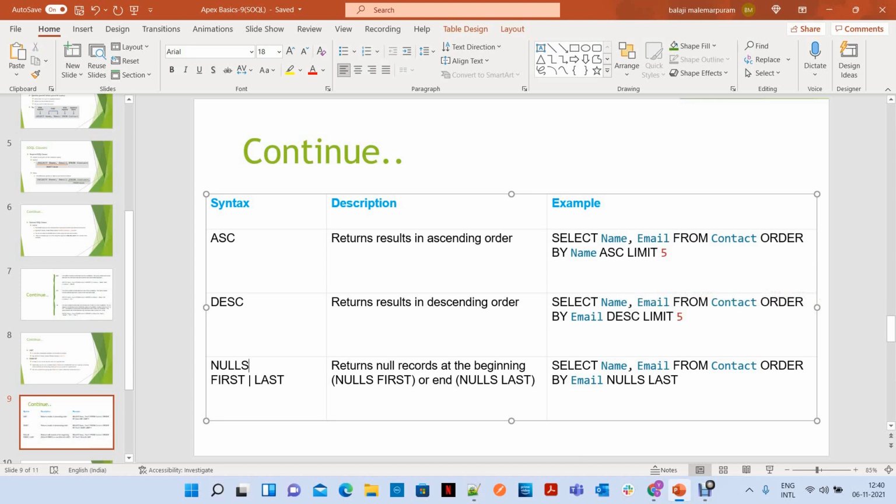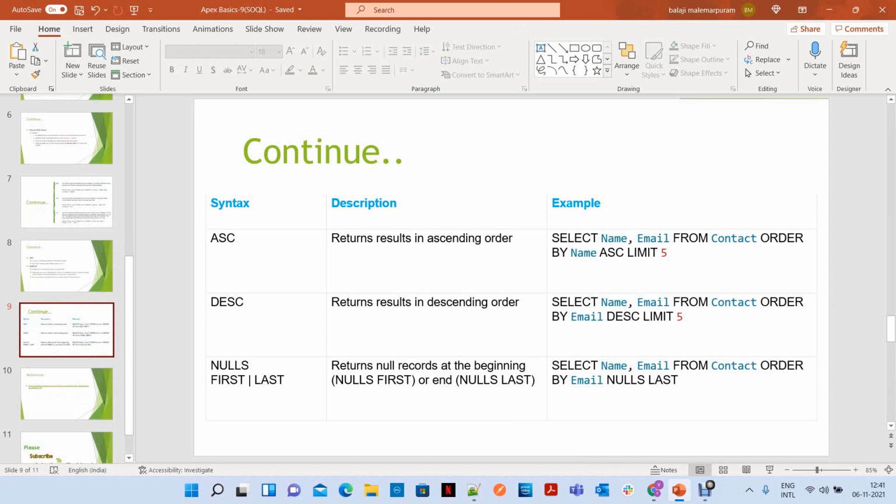And now about the nulls. As I told you, it returns the null records at the beginning or at last. Based on this, see here: SELECT ID, name FROM Contact ORDER BY email NULLS LAST. That means it returns the SOQL query results with nulls at the end of the query results. That's how it works. Now let's see everything practically.